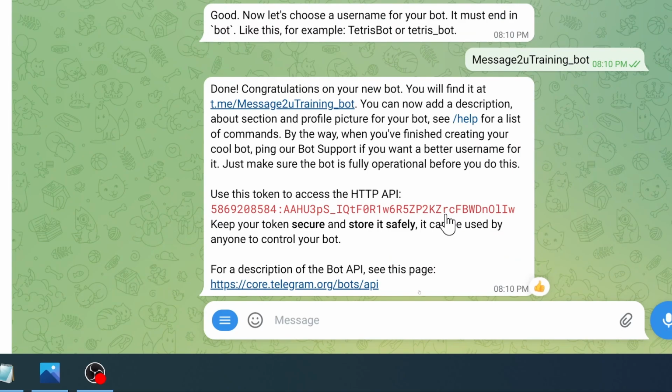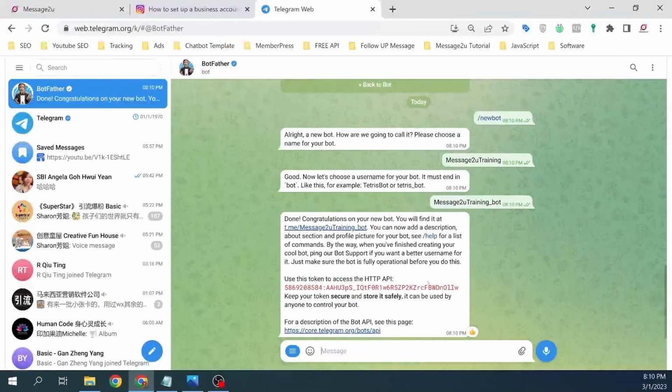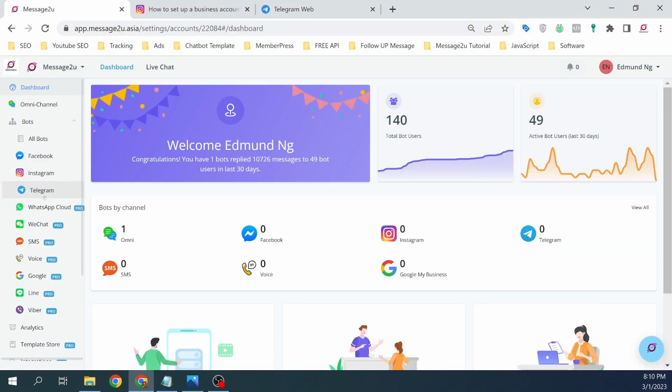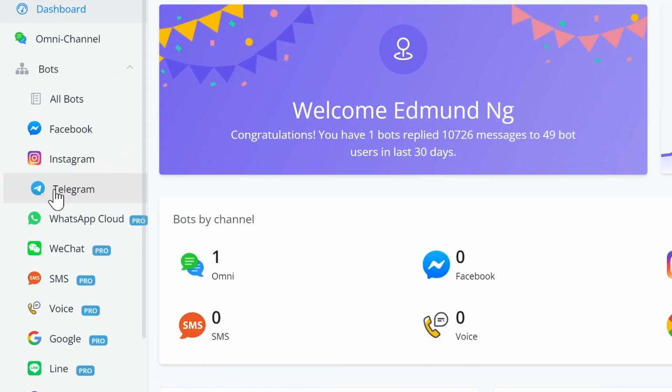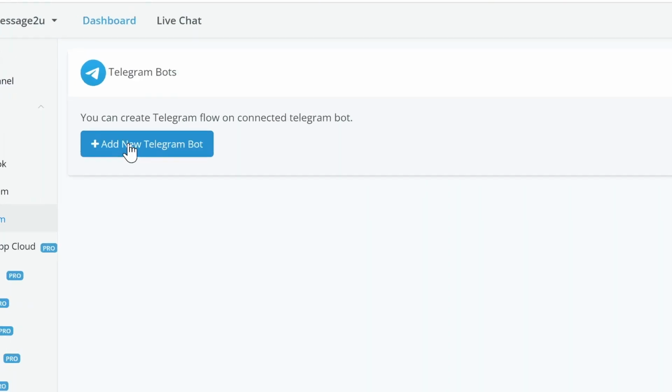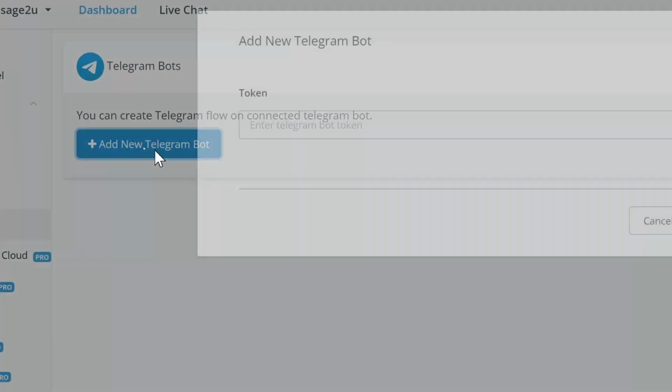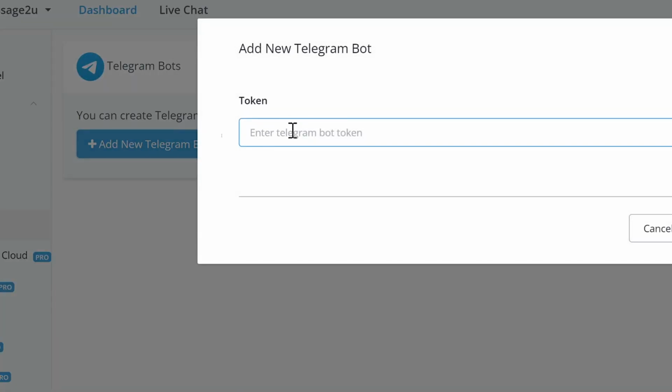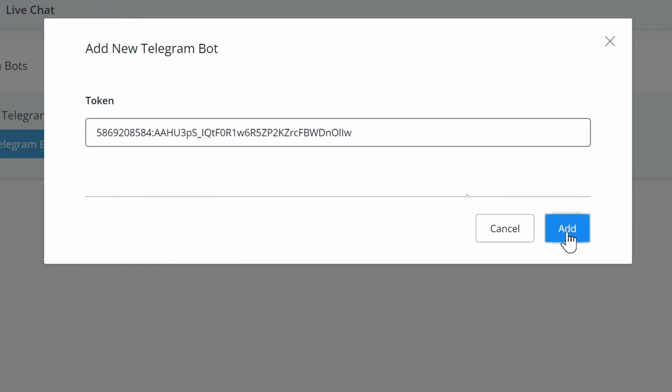And now you will see the API key is ready for you to copy. Now we just click on the API key. You will see text copy to clipboard. Now the key is ready. Let's come back to Message2u, and you will see there is an option called Telegram channel. Click on this. Now just click on add new Telegram bot and right click, select paste. The key is ready, and now we just click on add button.